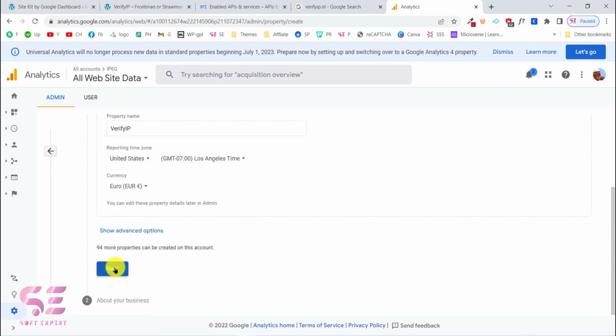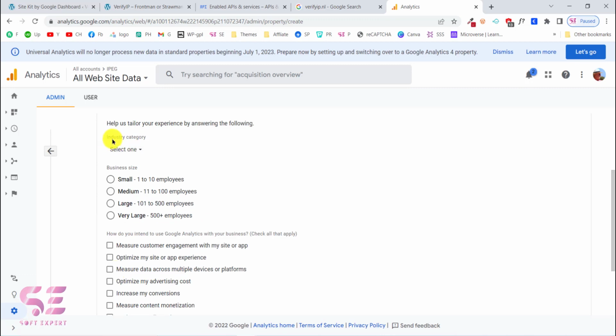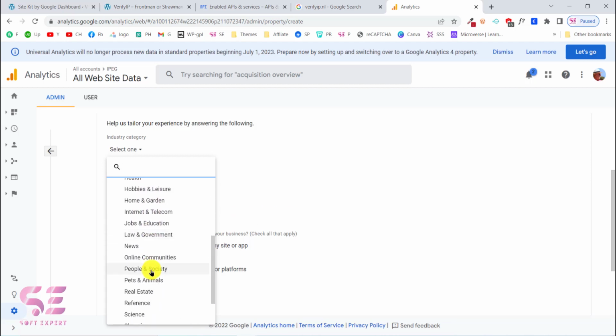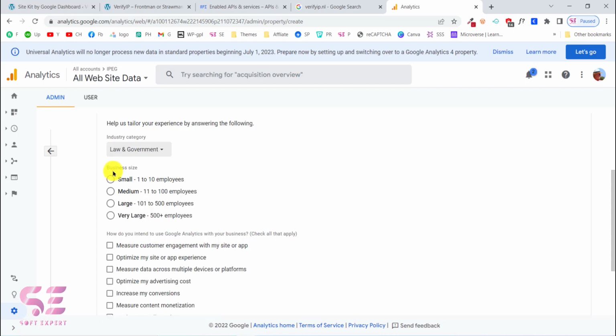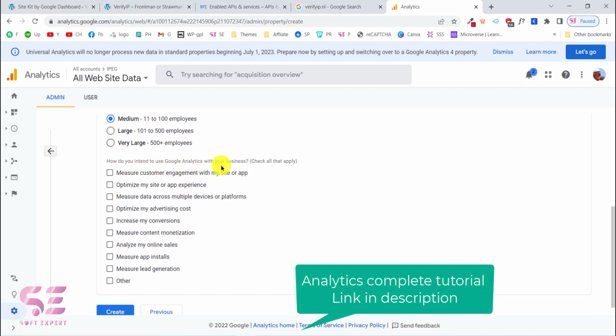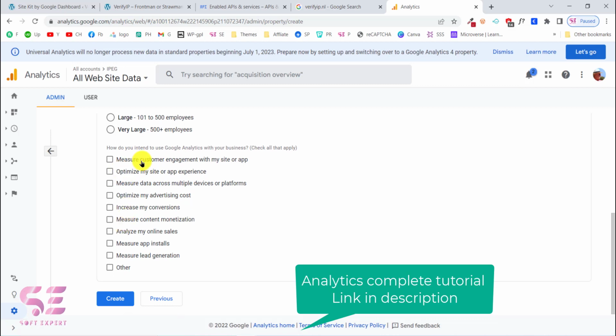And then click next, and then you can choose industry category. So click this and choose the category of your website, and here I'll choose law and government, and then choose your business size. So it depends on you which type of website you are running. And this is just a question about Google Analytics, so you can choose a reason for this and just click on create.